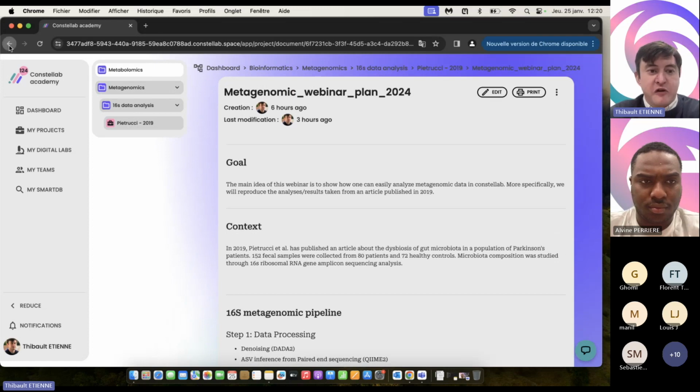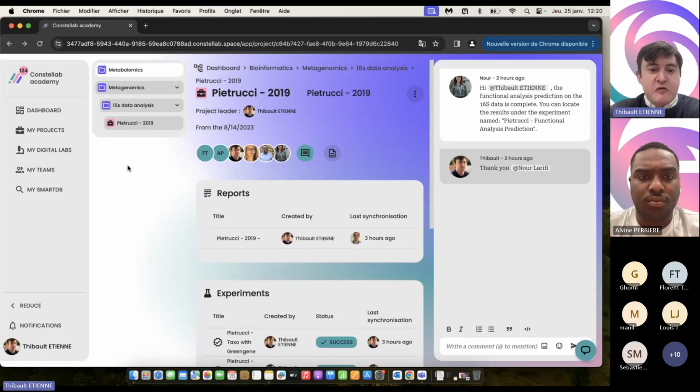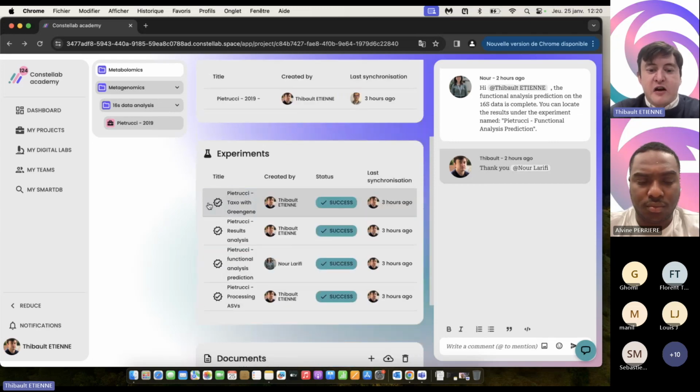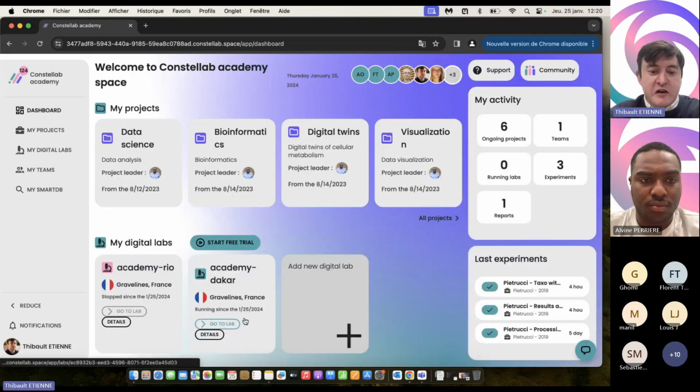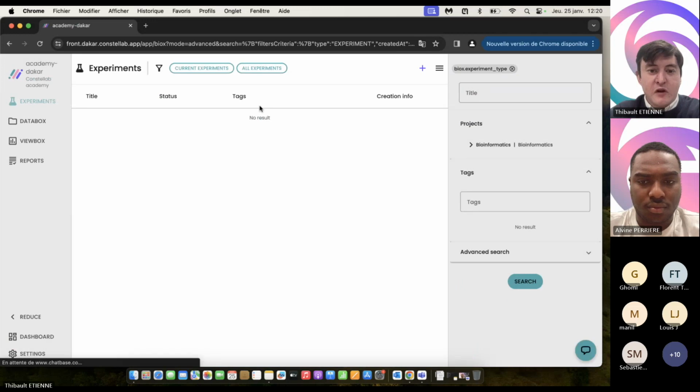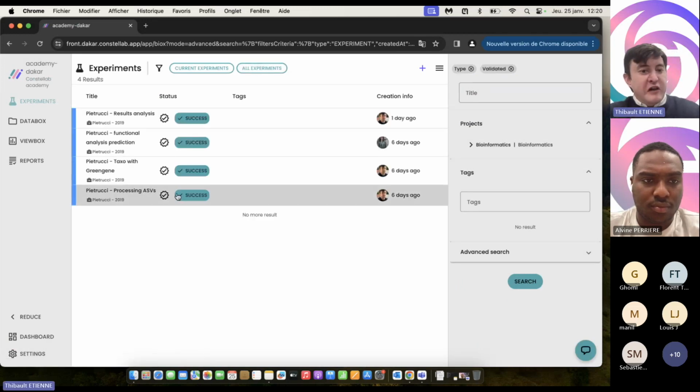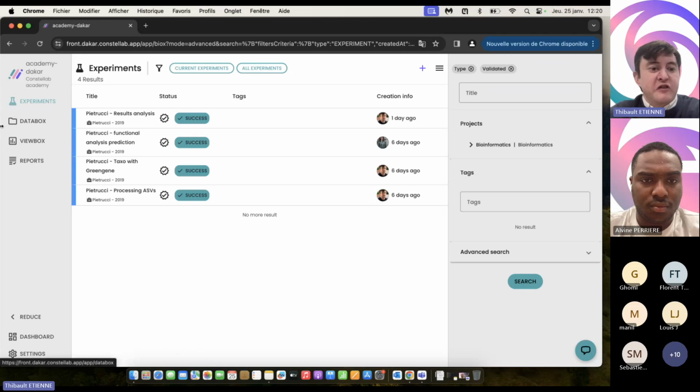If I come back to the previous page, we'll go deeper into this webinar, and we will start with the first experiment. We will connect directly to the lab. In this lab, we have multiple sections: experiment section, data box section, view section, and report section. Experiment is to do experiments. Data box section is to store data, raw data and result data. View section is to visualize the results. And report section, as we can see, is to write and share reports.